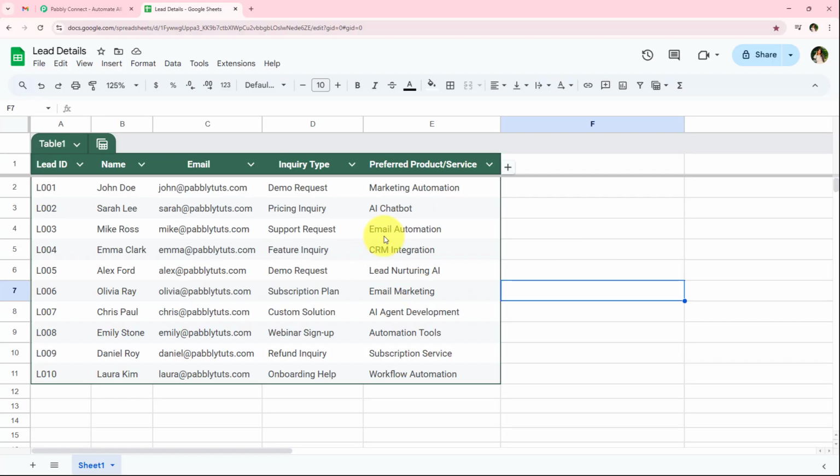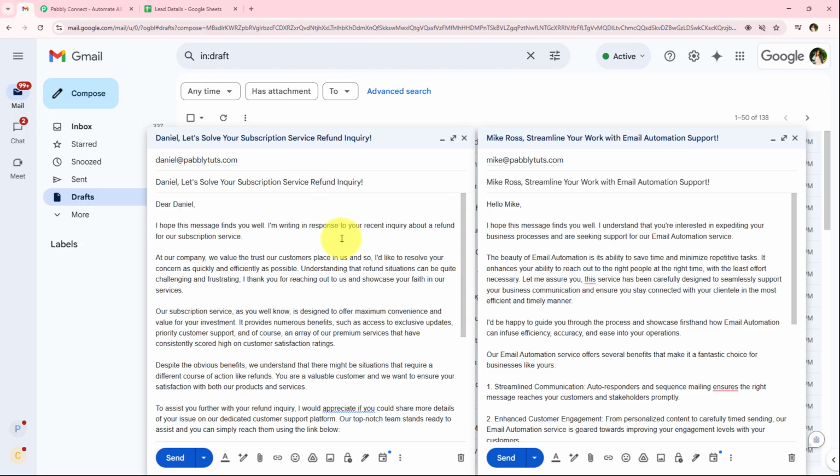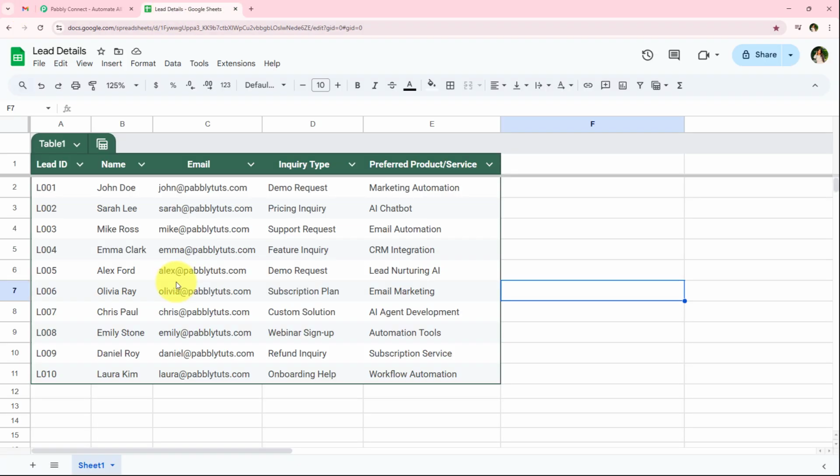Welcome to my screen. So today I'll show you how to generate highly personalized email subject lines, something like this, using AI agent in Pabbly. As you know, a subject line can make or break your email's open rate. So based on the lead's inquiry and preferred service or product type, this AI will craft subject lines that instantly capture their interest, improving open rates and engagement. So this automation ensures that each email feels relevant and tailored to the recipient.